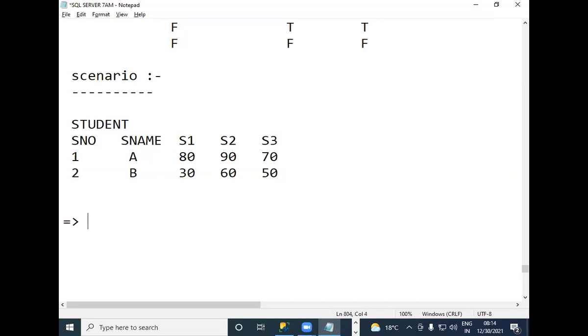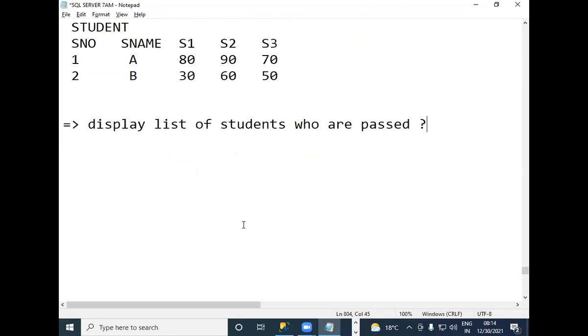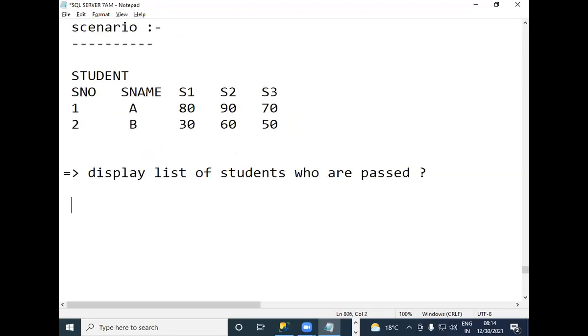From this table, what they are asking is to display the list of students who are passed. They want to see only the list of students who are passed. Just assume that the pass mark is 35. Tell me, how to write it? That's all, boss.